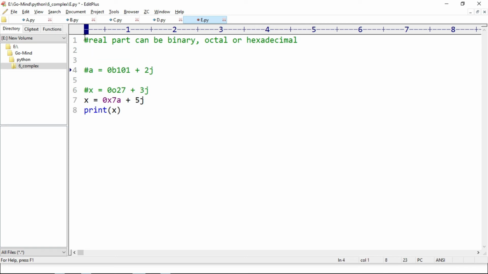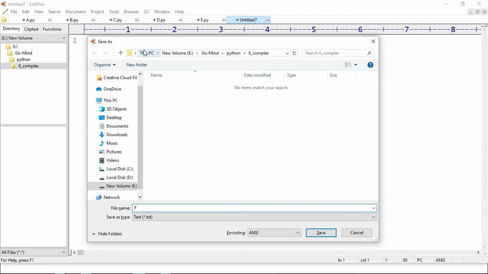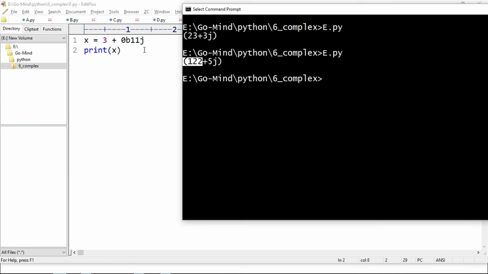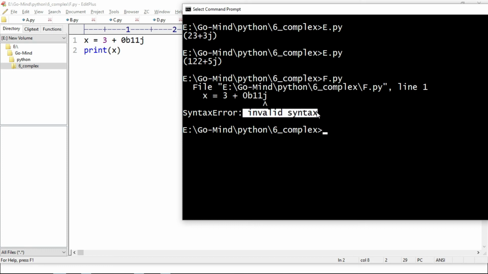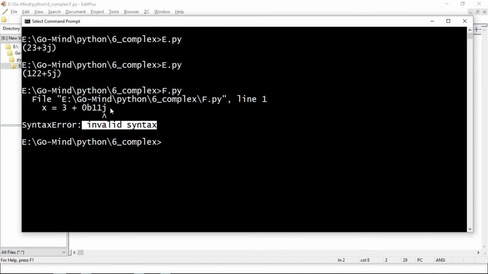Okay. Now let's see the same for imaginary part. We'll see this in new example. New example f.py. x is equal to 3 plus 0b11j. Okay. And print x. Oh, see, this is not valid. We can't write the imaginary part in the binary form. Okay, and maybe the case is same for octal and hexadecimal also.